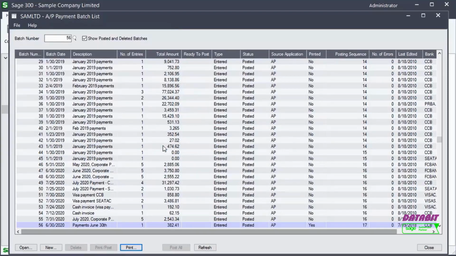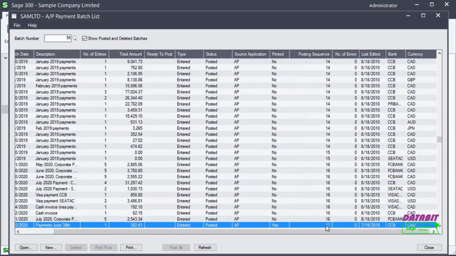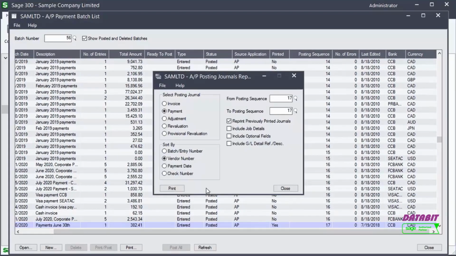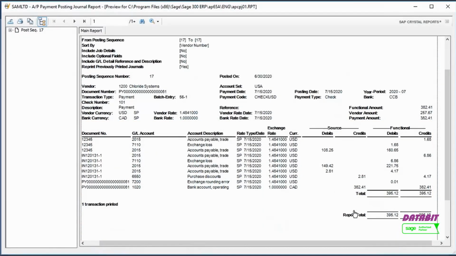The final step when processing manual payments is to print the posting journal. We select the batch, scroll to the right to find the posting sequence number and double-click on it. Then click Print. The posting journal report shows all the details of those posted payments.